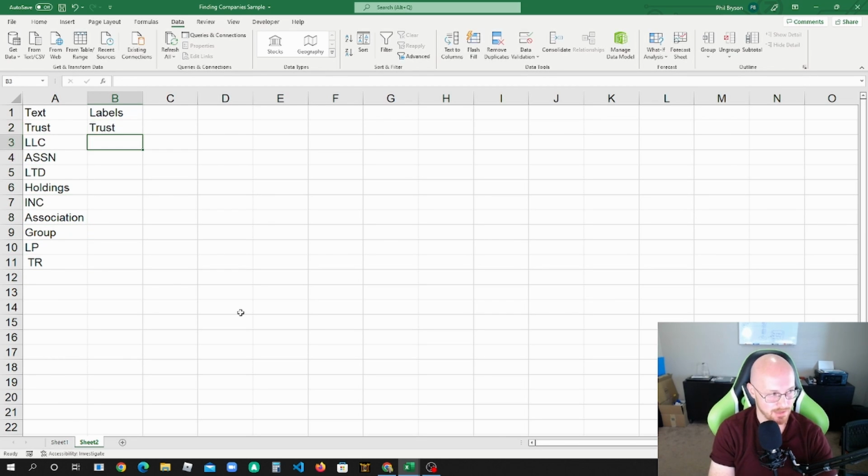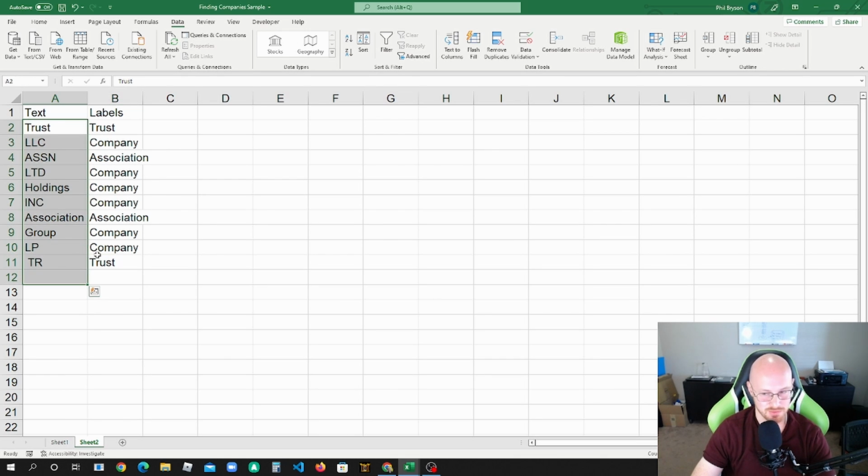So I might want to have this labeled a trust. I might want this to be called company, association, company, association, company, trust. Okay, so these are just some example labels. And you'll build this up over time as you see additional types of text you want it to find. But we'll start with this for now so you can see how it works. So now I've got my list, and now we can build out the formula.